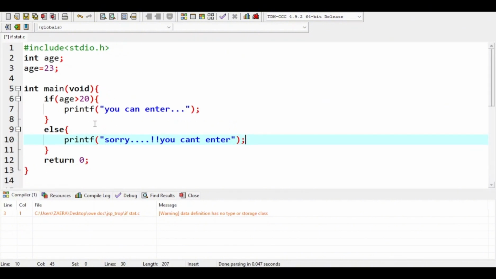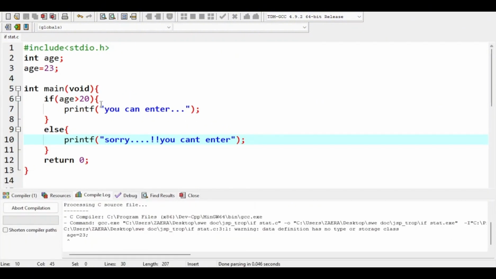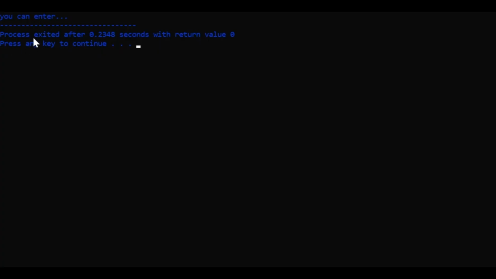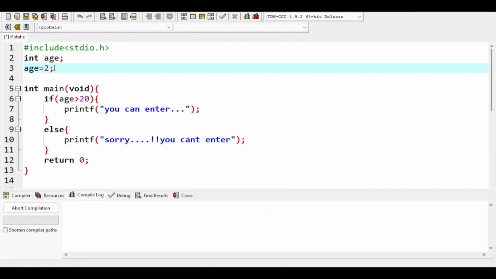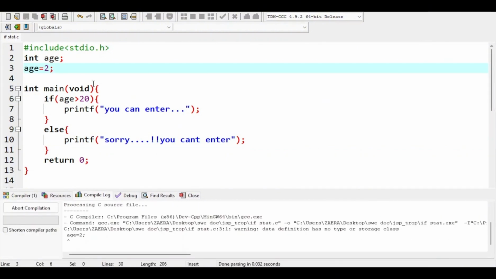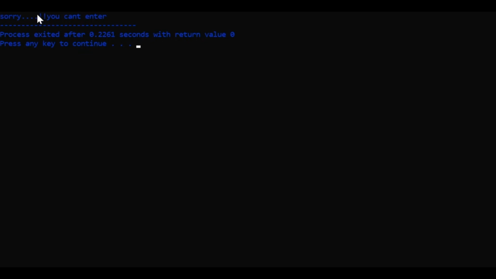Let's actually execute this program and see how it works. So we run it. The age here presently is 23. So you can enter because age there is 23. Let's give a value like 2, for example. So if your age is 2, what happens is that it says, sorry, you can't enter.